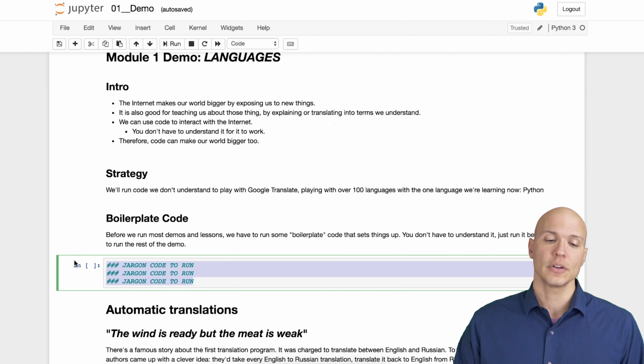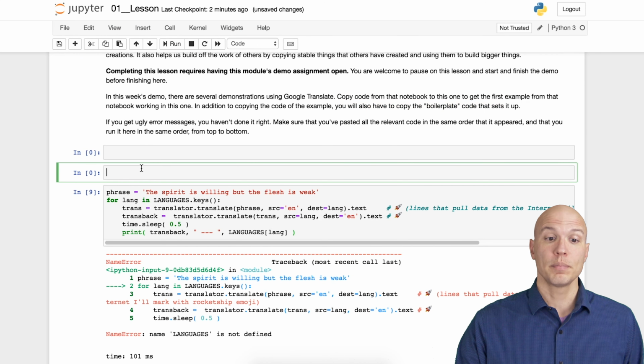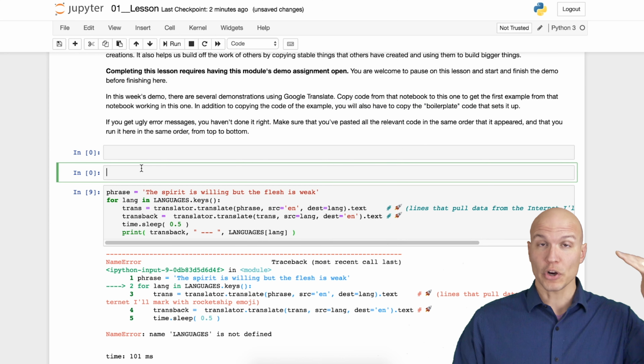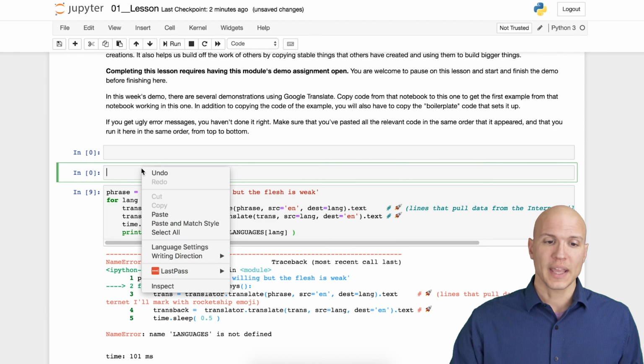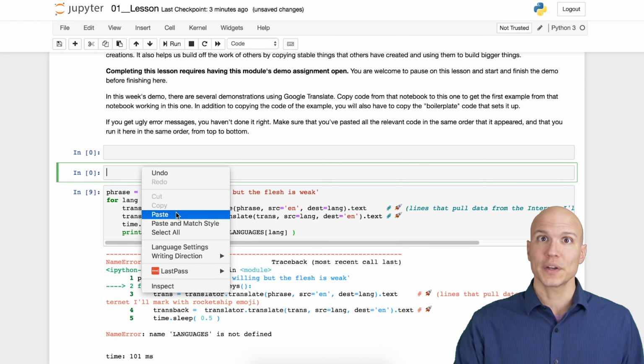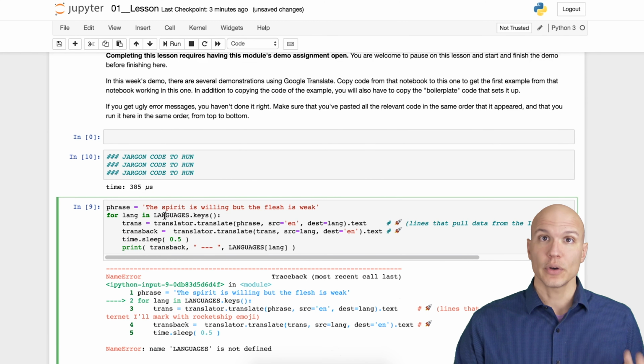That's not the actual code. It'll be different code in here. And paste it above. It's got to be above. The boilerplate comes first. Code runs from top to bottom. You can't get something on the bottom working unless everything above it has already run. Once you run this, then the code below it is going to run fine.